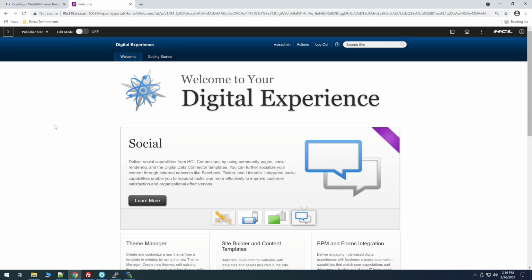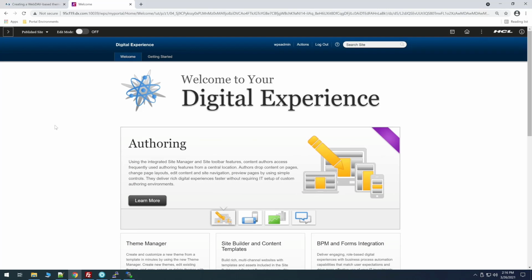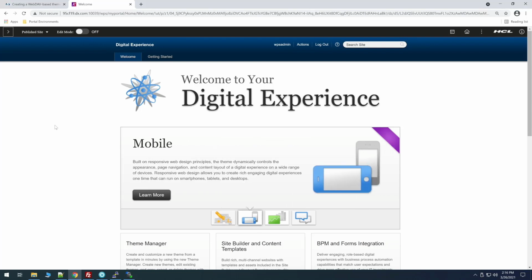Customizing a portal theme is commonly done to personalize the look and feel of a portal environment. However, modifying the out-of-the-box theme directly is not recommended because the changes made will be lost when a cumulative fix is applied. So before we can customize a theme, we first need to create a copy.